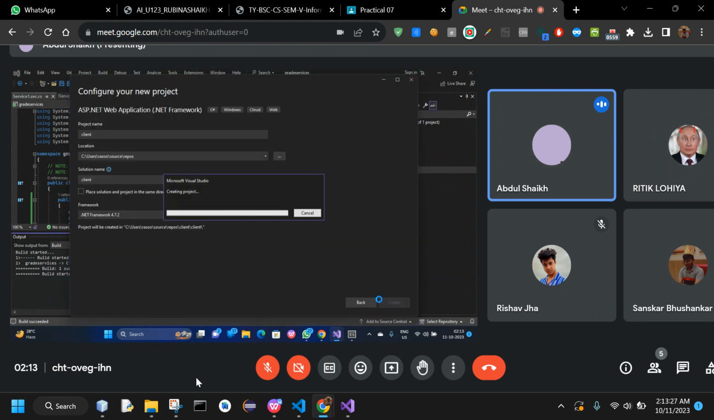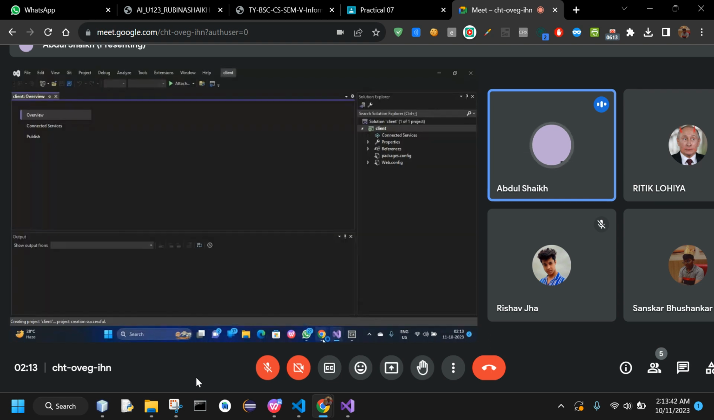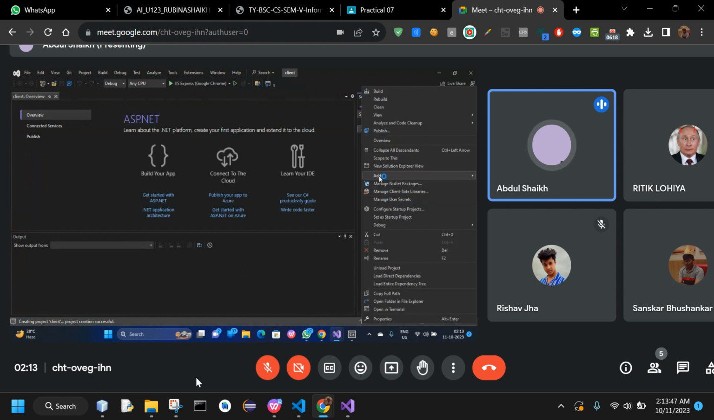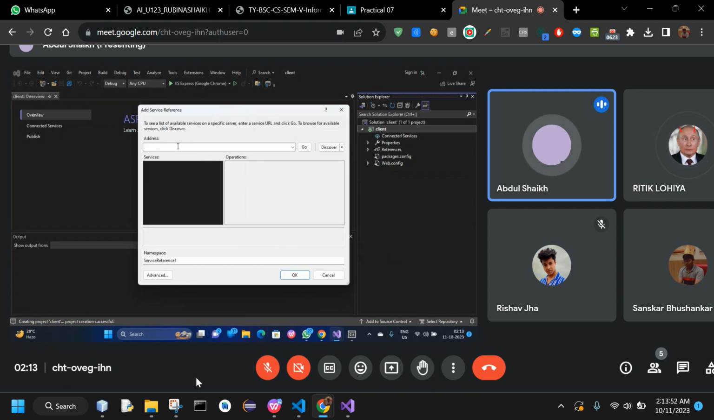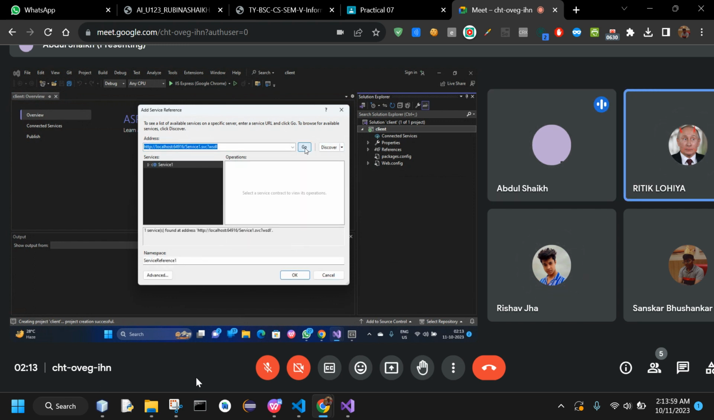Wait for a second. After a couple of seconds, it will throw you to a new project. Okay, we are done. And here we will have to add one client reference. For that, we just have to add, then service reference. In the service reference, we have to paste the copied URL, and then click on Go. Okay, we have discovered the web services, and it is here.